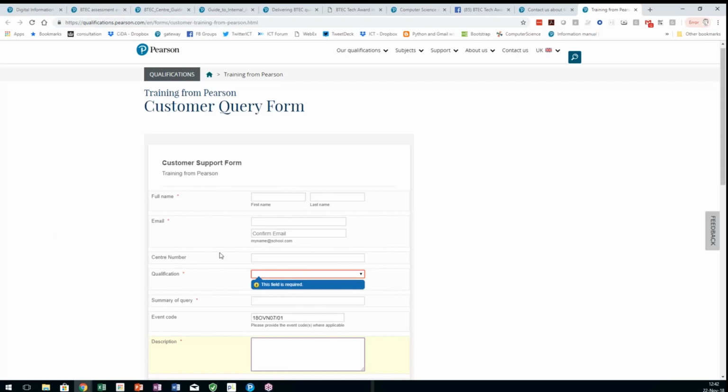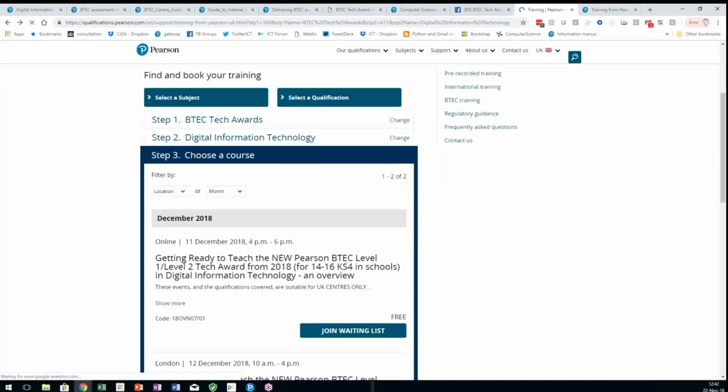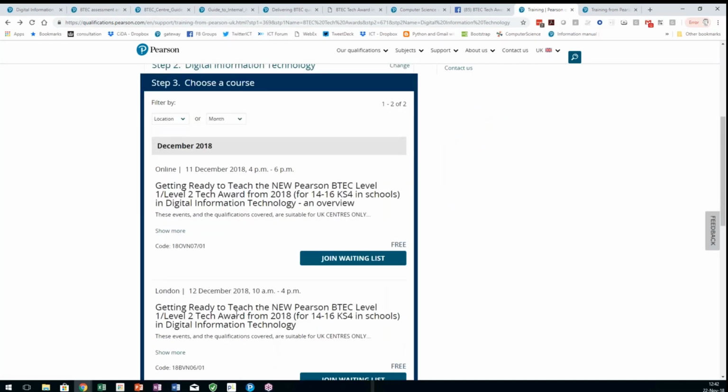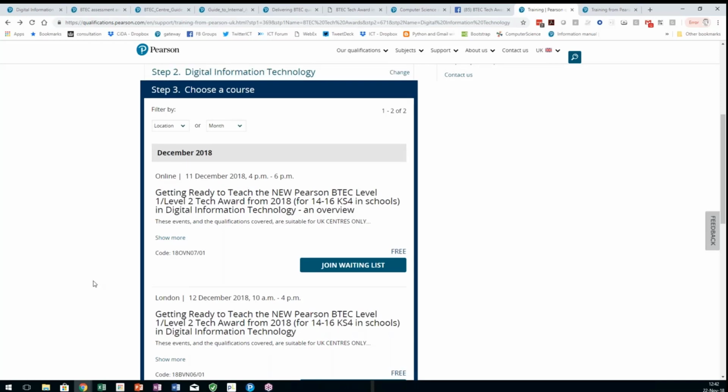And what would they be covering? So if they're getting ready to teach, let's see. So getting ready to teach, yeah, they go through a brief overview of all three of the components. They talk about the subject content and ideas for delivery, and then they go through some examples of actual assignment briefs and assessments. That's what they cover.